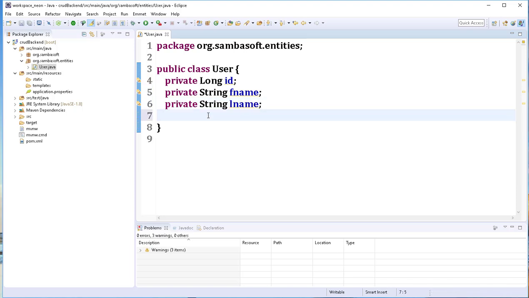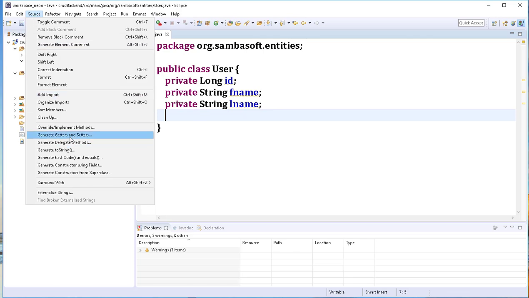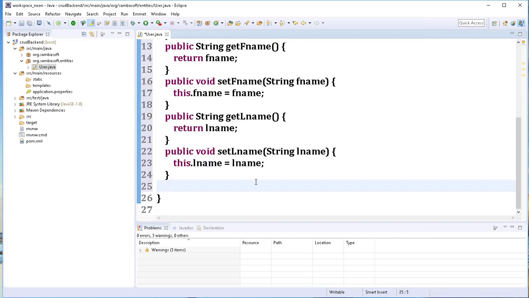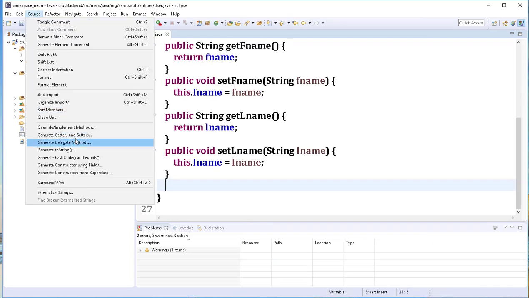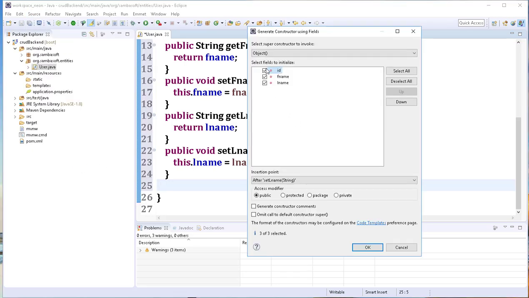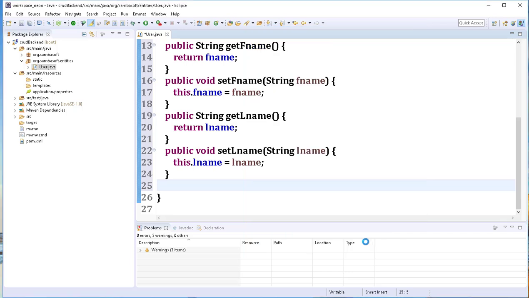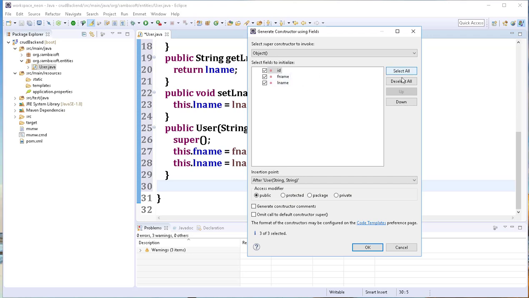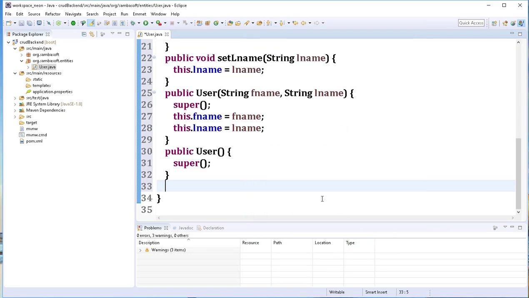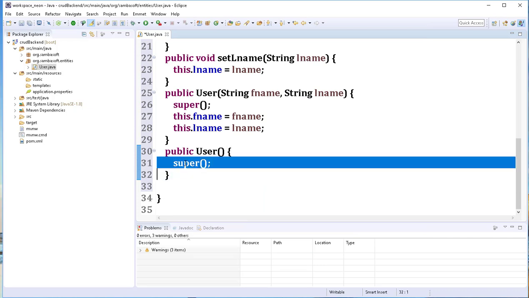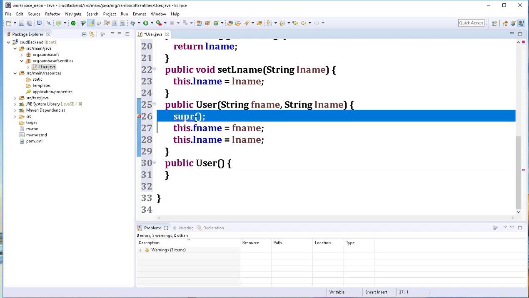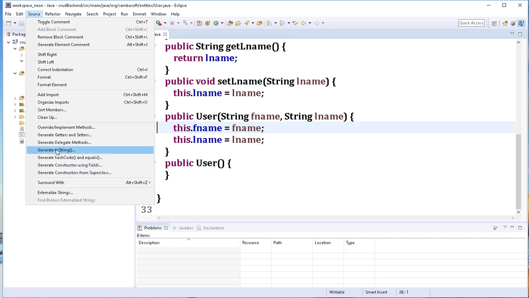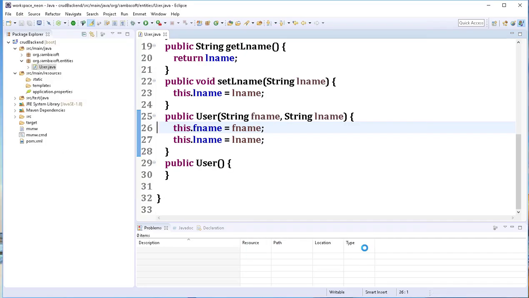Okay, next I'll generate the getters and the setters. So source, generate getters and setters. I'll select all of this and click OK. Then I'll generate two constructors. One constructor with these two fields, and the other constructor with no fields. I'll get rid of this super here. So with that done, I will also go ahead and quickly generate a toString method. We might use it for debugging.